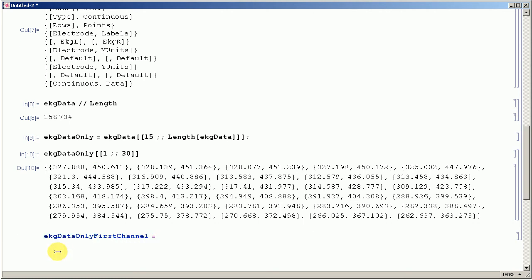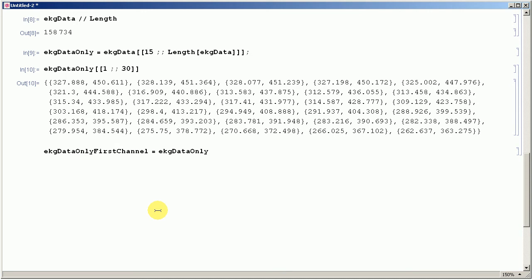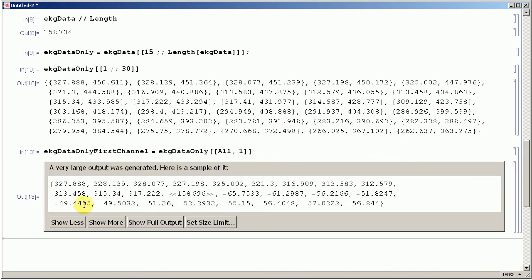How would you extract that from the EKG data only? Do you know? You do it by extracting, from all of them, that is all this list, only the first one. So that will give you the first one. It should start with 3 to 7, 3 to 8, 3 to 8, 3 to 7. Take a look. 3 to 7, 3 to 8, 3 to 8, 3 to 7, and so on. So we got the first one only.